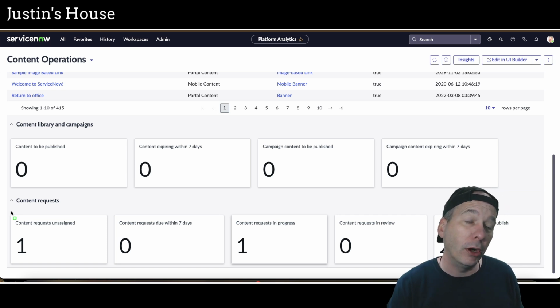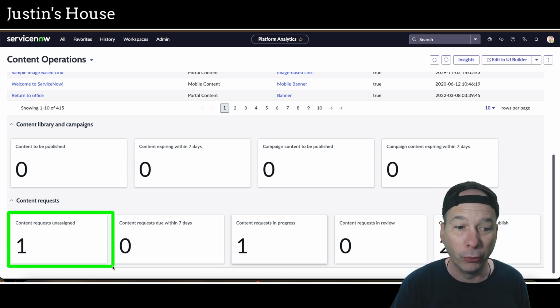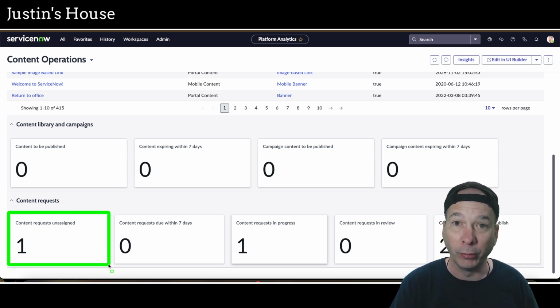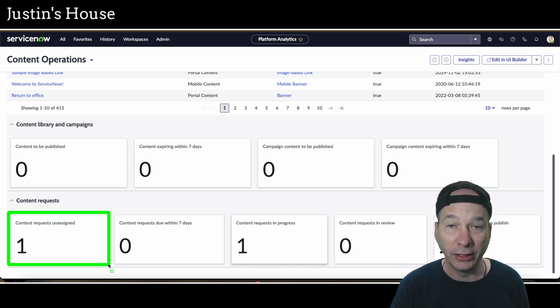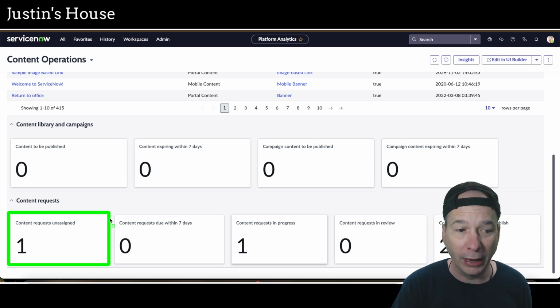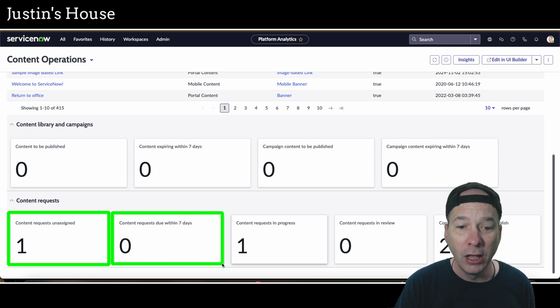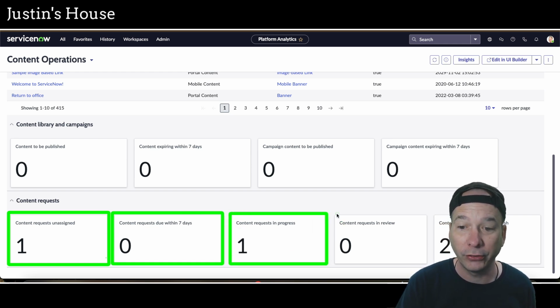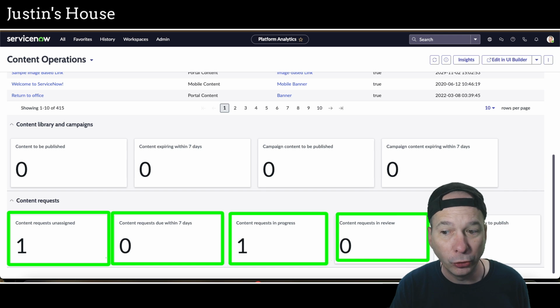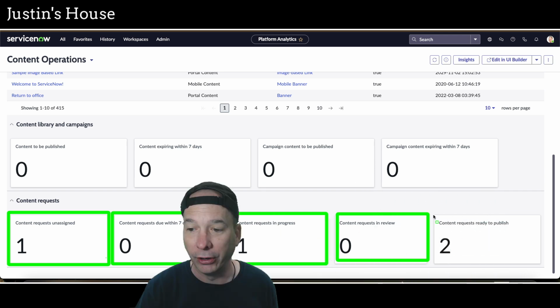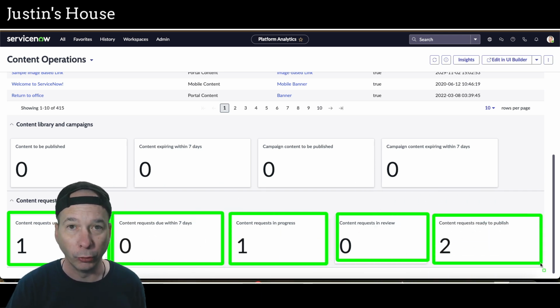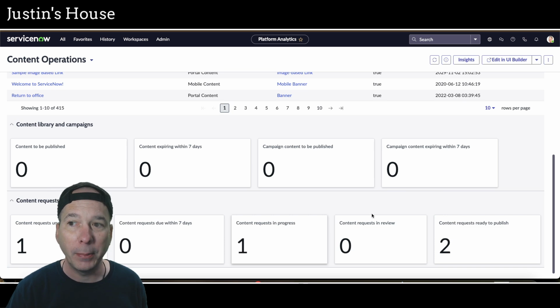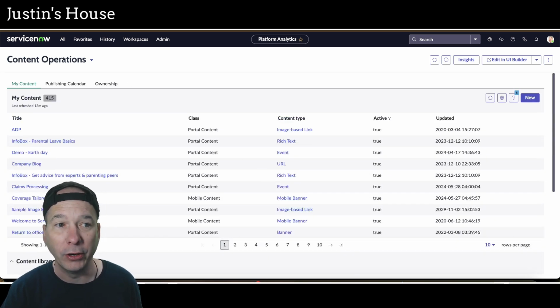Down below that, we have the concept of requests. So maybe people want to request content to show up on that portal, so we can manage and have some governance around the content administration. So I have a KPI for content requests unassigned, content requests due within 7 days, content requests that are in progress, content requests that are in review, and lastly, behind my head there, content requests ready to publish. So that's the main page of this new content operations dashboard.